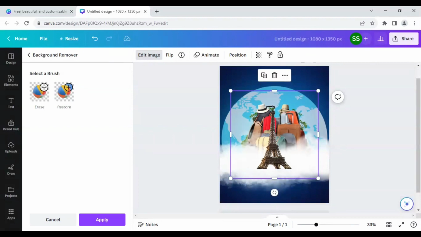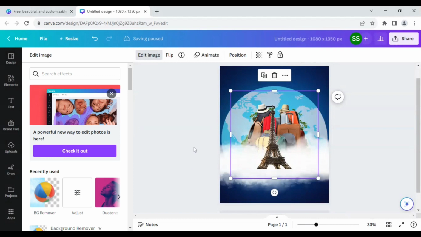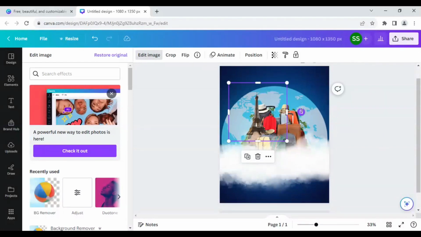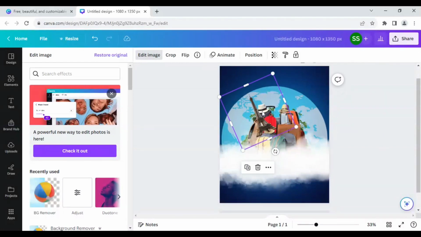So the background is removed. Now we'll click on apply. Okay, the application is also done. Now we'll make it smaller, and I will place it in the layer just below the bag layer.